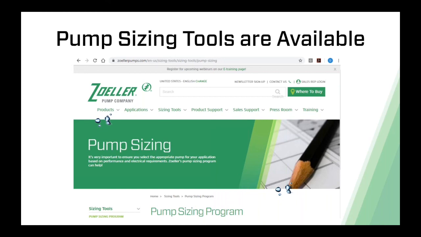If you go to Zoeller's website, go to zoellerpumps.com and go to the Sizing Tools tab, you'll be able to log in to the pump sizing program. If it's your first time going, it'll ask you for some information and to create a little account. We do that because you can save sizings within there. If you have a project, you can put in your information. It will save that information and you can revisit it later. But the sizing tools are very intuitive.